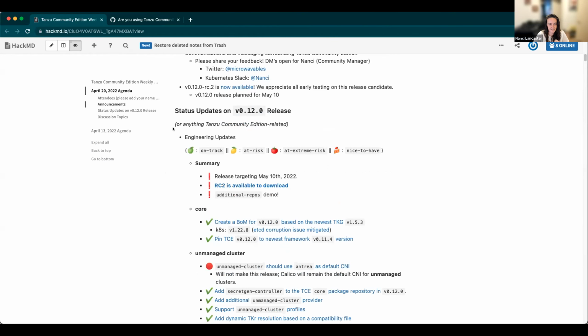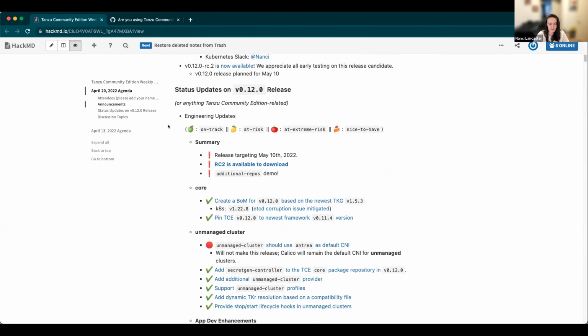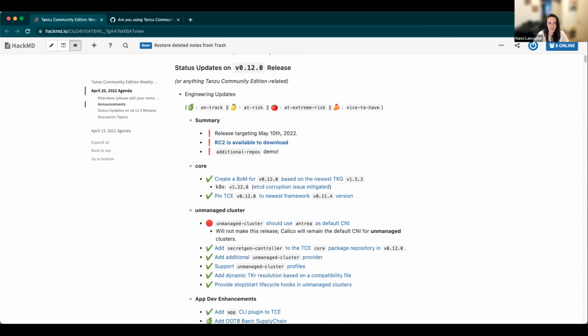Moving on to status updates regarding this release. John, you want to take it away? Yeah, I'd love to. So, as Nancy said, RC2 is out. Please download it, try it, install it. Yeah, targeting May 10th for the actual GA of 0.12.0. So, very exciting. A lot of great features for Unmanaged Cluster. This is going to be on Tanzu Framework version 0.11.4. And we've maintained that compatibility with TMC. So, yeah, this is going to be a really, really exciting release.